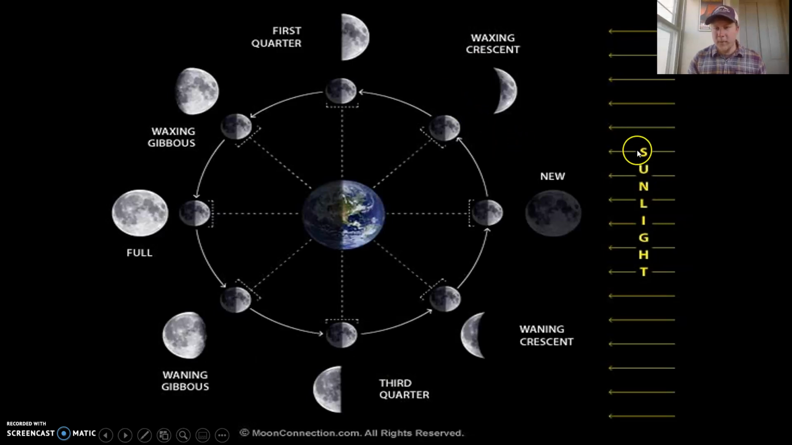So again, just to recap, the sun is always shining on half of the moon. The moon takes about a month to orbit the Earth. As it does so, our angle of view on the moon changes. So we're able to see more and more and then less and less of the lit part. That gives us our moon phases.